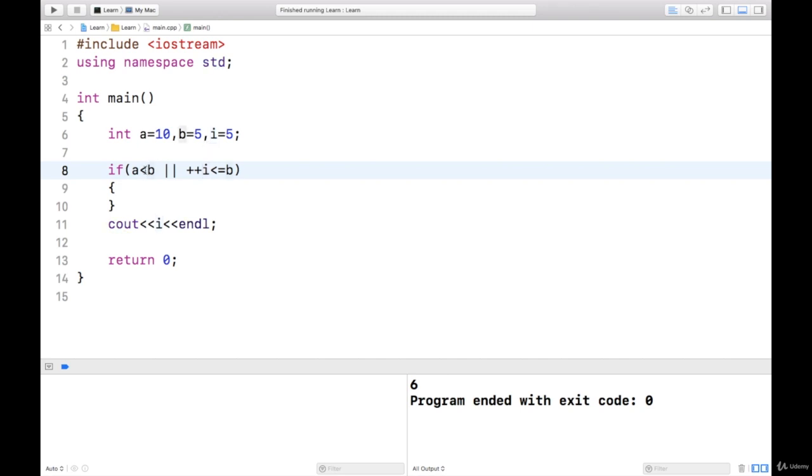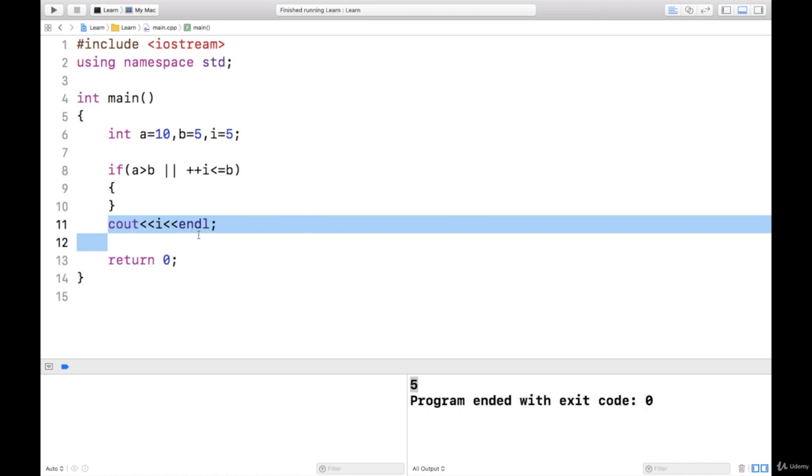If I try to change the condition, if a is greater than b, and yes, a is really greater than b, so this condition will be true. If this condition is true, it doesn't have to check the second condition, because for OR, if any one of the conditions is true, it is sufficient to say that the result of this entire condition is true. So this is true, it will not check this one, so i++ is not done. i remains 5 only. Let us run this and see. Yes, i remains 5. Outside the conditional statement I have written cout, which is giving me the new value of i if it is updated.